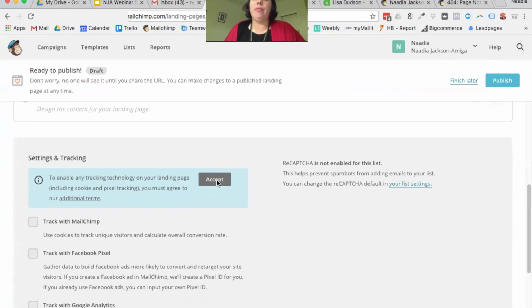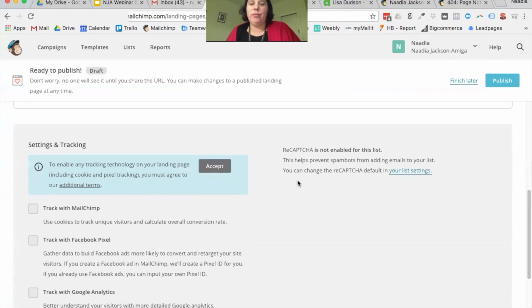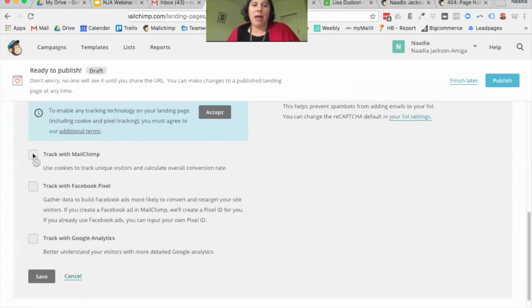Now, one of the things you might want to put on is reCAPTCHA. That's the little I'm not a robot button. But you can track with Mailchimp if you want to. You can track with your Facebook pixel if you've got the Facebook pixel. And you can also track with Google Analytics.